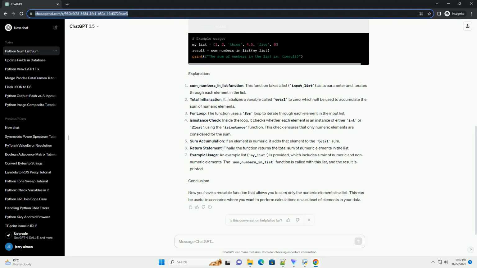Example usage. An example list, my_list, is provided, which includes a mix of numeric and non-numeric elements. The sum_numbers_in_list function is called with this list, and the result is printed.